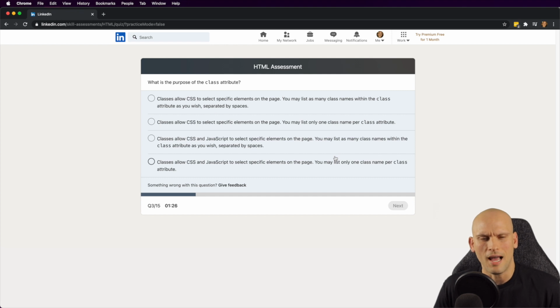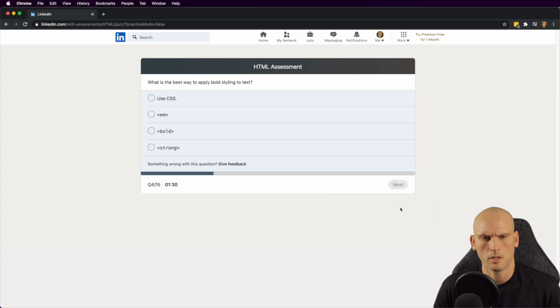What is the purpose of the class attribute? Class allows CSS to select specific elements on the page. You may list as many classes as you want; the class attribute is separated by spaces. Yep, that's true. Class allows CSS to select specific elements on the page. You may list only... nope, that's ID. Class allows CSS and JavaScript to select specific elements on the page. You may list as many class names within a class attribute, which, yeah, that's true too. So I'm going to go with that one, because you can select classes with JavaScript and CSS.